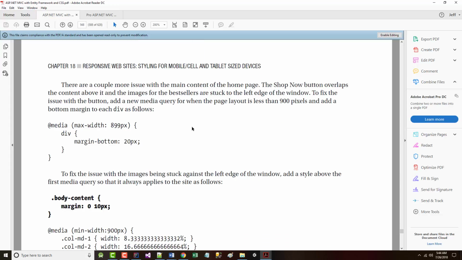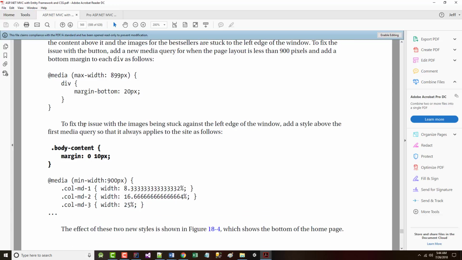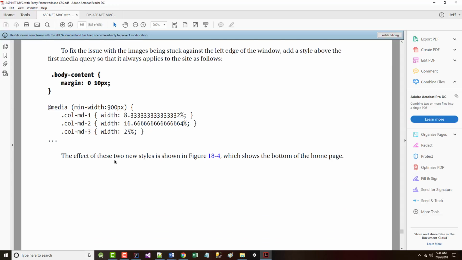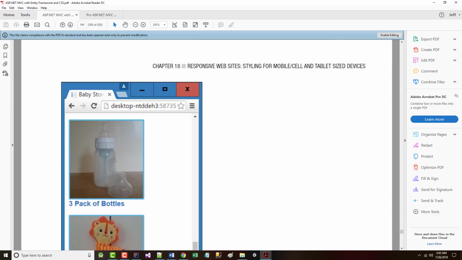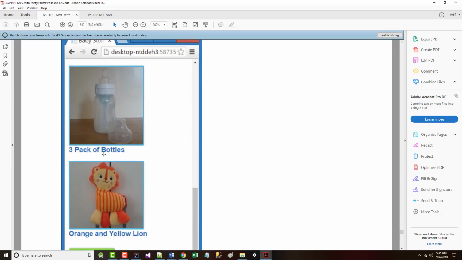All right. There are a couple more issues with the main content of the home page. The Shop Now button overlaps the content above it, and the images are stuck to the left edge of the window. Well, that's pretty simple to do. As far as overlapping what's above it, putting a margin there, and here we're putting a 0 margin on top and bottom and a 10 pixel margin on right and left. Doing that, again, what you see is it's looking better and better. It is by no means perfect.